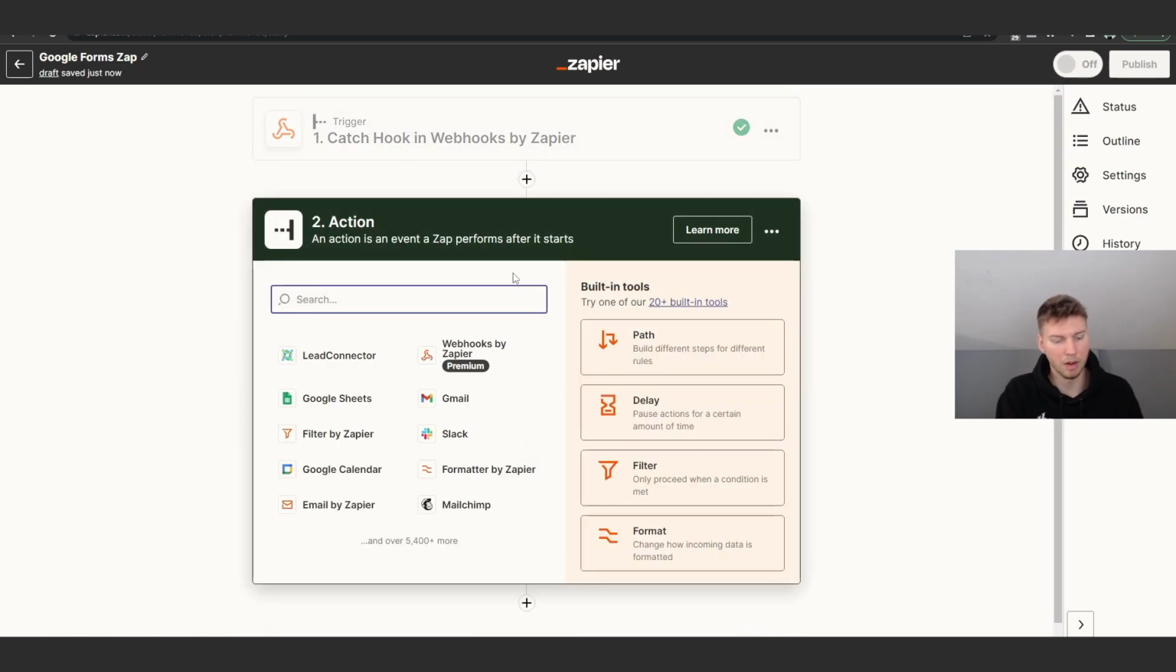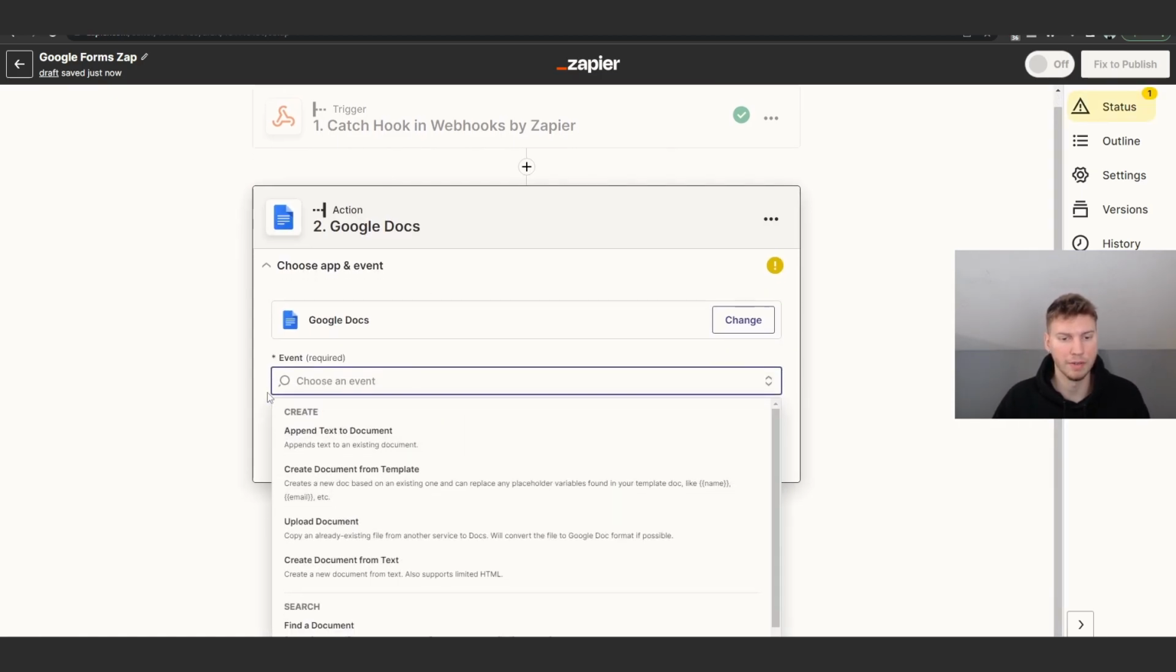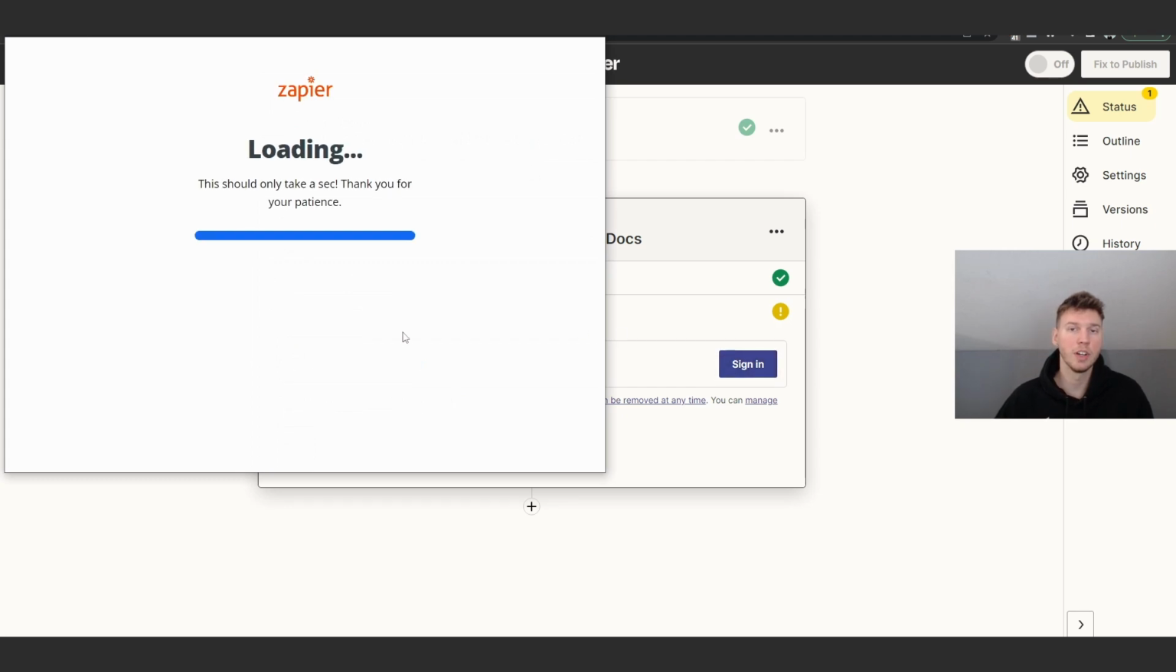We're going to type on Google Docs, and now right here, as you guys can see, it's required to click on an event. So essentially this is what's going to happen whenever someone falls into this automation or Zap, however you want to word it or call it. Essentially what is going to happen in a Google Doc when someone does this. So we can create a new document from a template, upload a document, but for this situation I am going to be choosing one where we would be creating a document, whether it's from a template or from scratch. For this example, we're just going to go with from scratch, and here we do have to sign in.